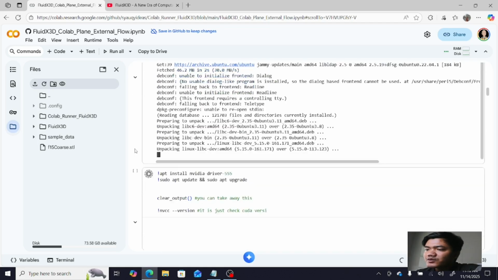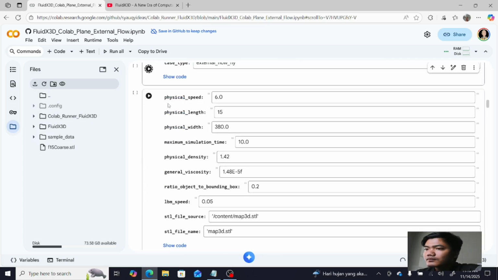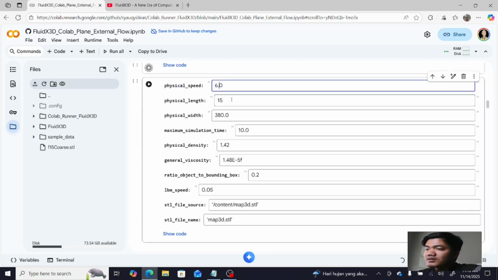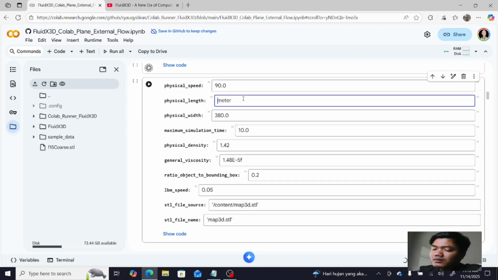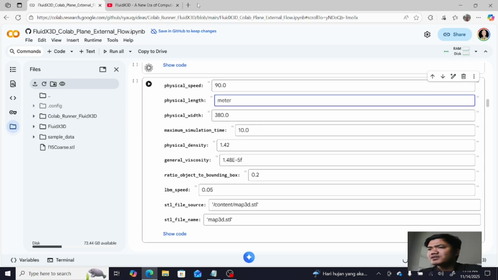Just waiting. Okay, I will set the physical speed. I want the plane to fly in the compressible regime, like 300 kilometers an hour. That's about 100, no, 90 meters per second. The physical length of the plane, what's the dimension of the F-15?